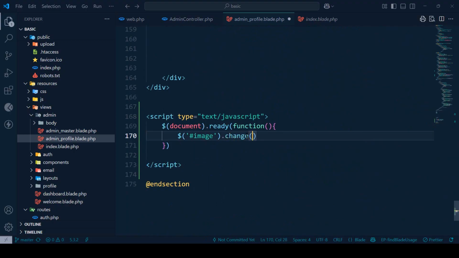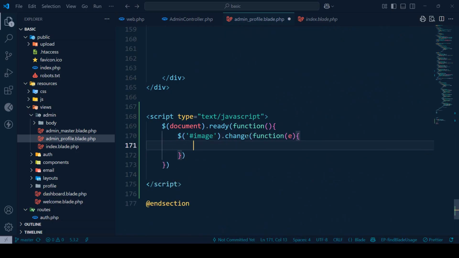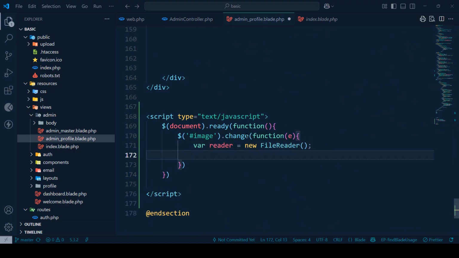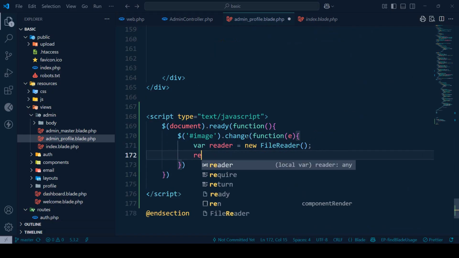Change, and with this change, that means when you select it, it will change and another function will be executed, and in here I pass the event. Here I want to take a variable. So in JavaScript, if you call a variable, we have to call it as var. As a variable, I just name it reader, and reader will be a new instance of the file reader. I want to call it as a FileReader. Great.